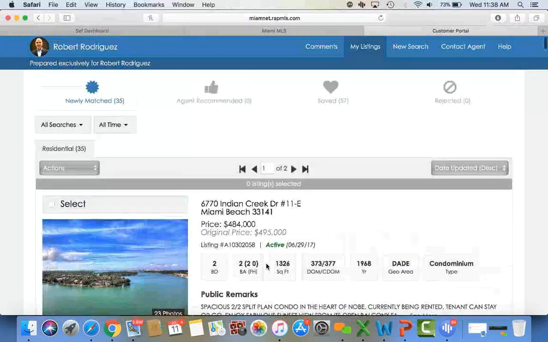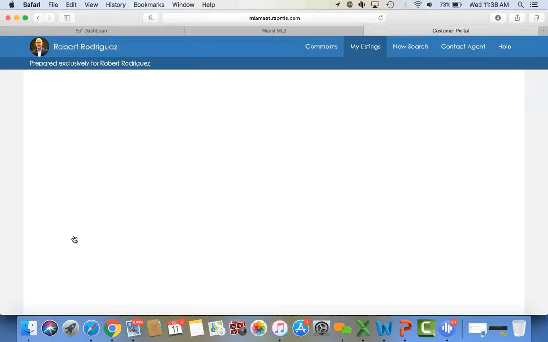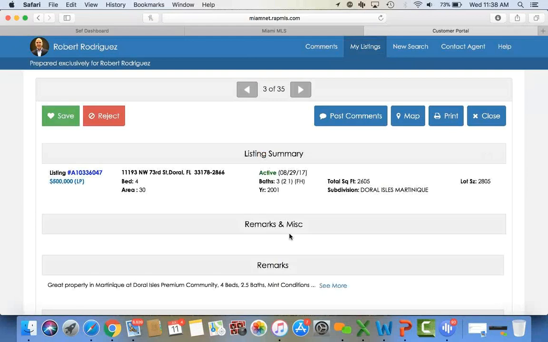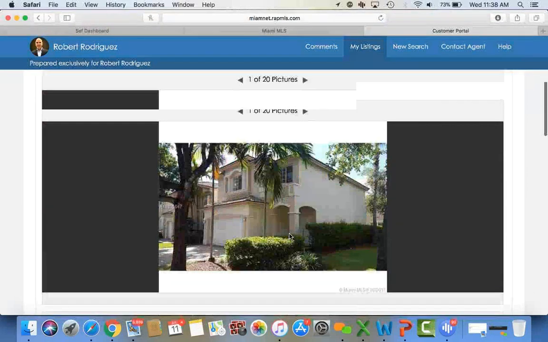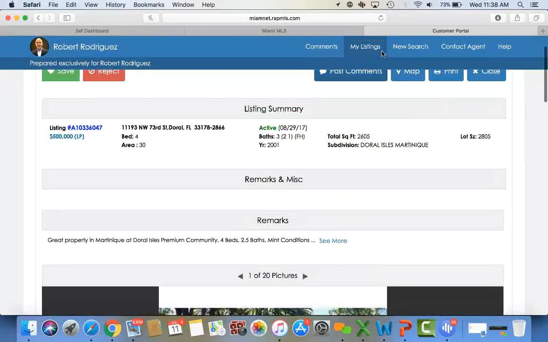So you'll notice that the client portal has your photo up here, and then also comments, the ability for them to run a new search, for them to pull up your contact information. Right here, they have every property they've clicked on the little heart to save. They have all the rejected properties, and then, of course, the newly matched listings. It's a very easy to navigate system. If they click on details, for example, you get to see the details to the property with the photos in a client-friendly format. So this is your client portal.